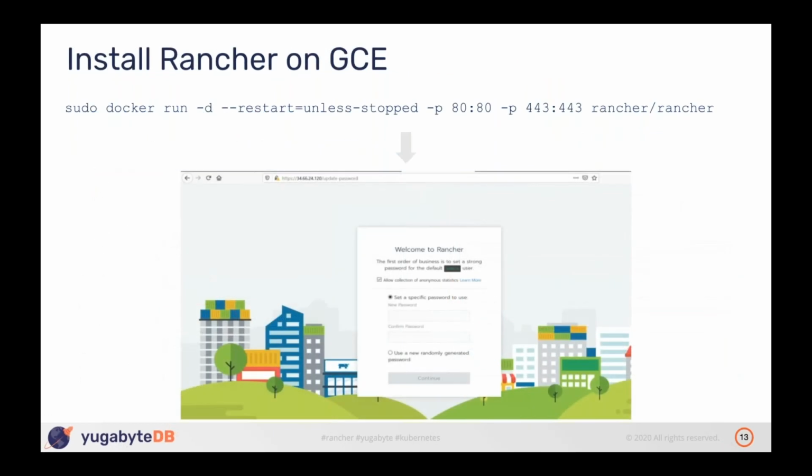So we'll then SSH into the VM that we created in the previous step. We'll just run the simple command sudo docker run -d rancher, and the end result is that you will see Rancher's UI in front of you, where you have to set an admin password, and now you are ready to use Rancher itself.